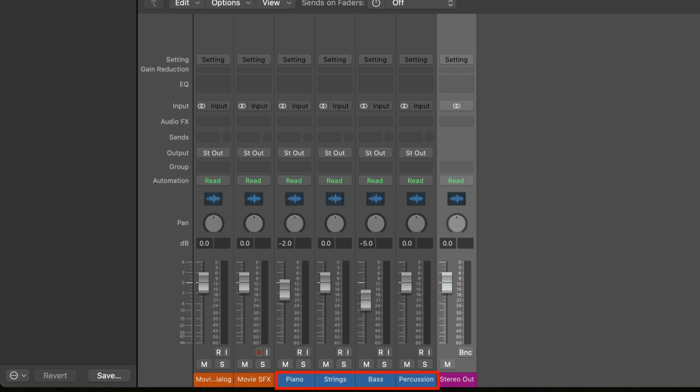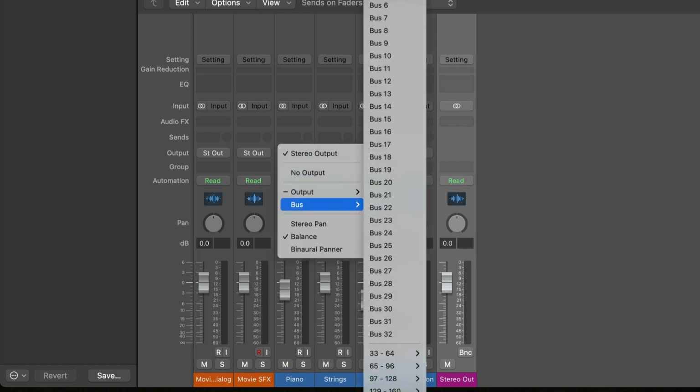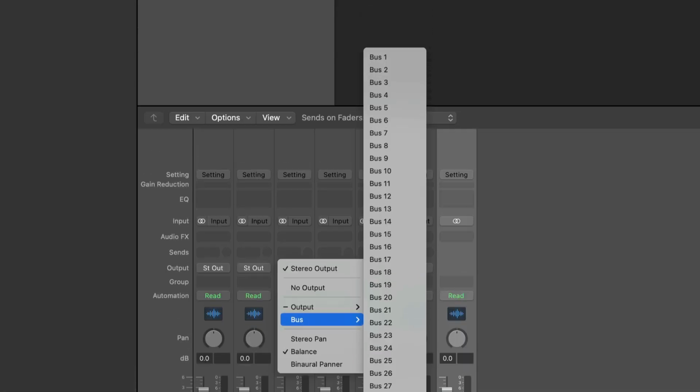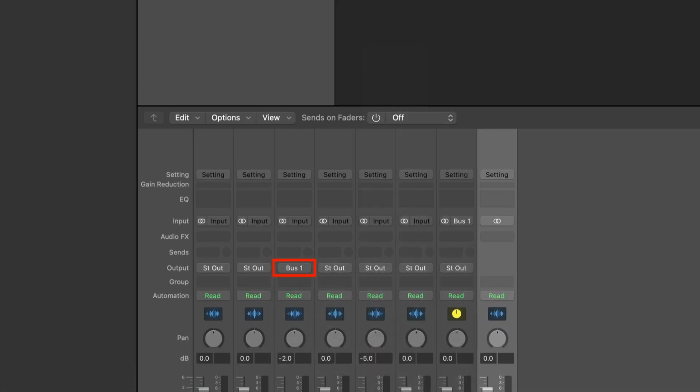Suppose we have 4 music tracks and 2 movie audio tracks. We'll start with one of the music audio tracks and change its output from stereo out to a bus. You'll see that there are many buses to choose from. In my system, I can select from bus 1 all the way to bus 256. There's no difference between any of these buses. They're all just available routes you can use. So I'll select bus 1, but you can use any bus you want.